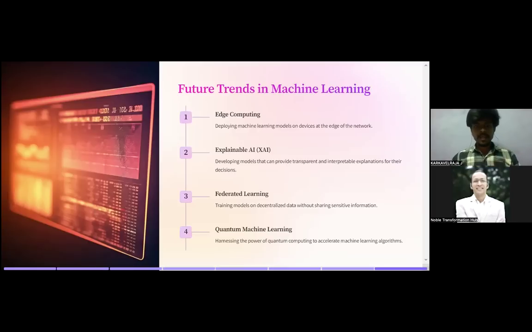Next is federated learning. That is training models on decentralized data without sharing sensitive information. In this stage I will just explain a project which I have done. I have created a chatbot. It has sensitive data. The company has shared with me a collection of data in order to create a chatbot. I'm using OpenAI. You guys know about ChatGPT, right? I'm just using that API to create the chatbot.